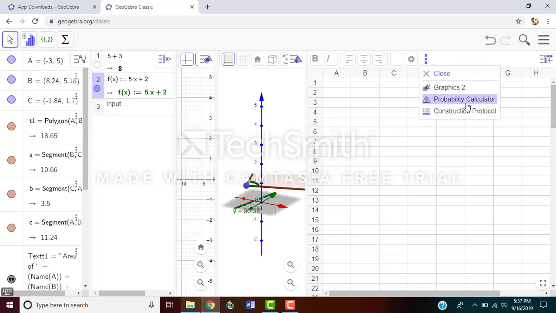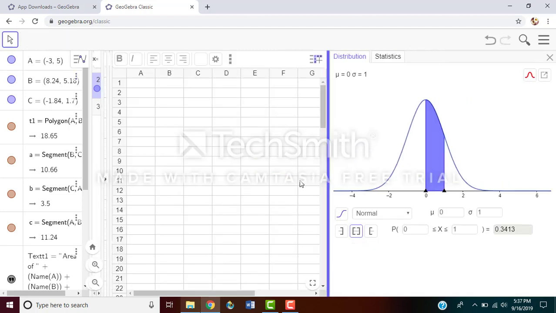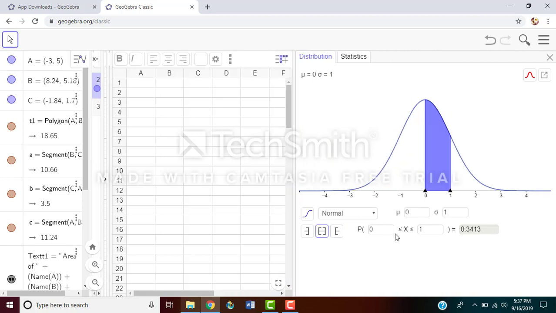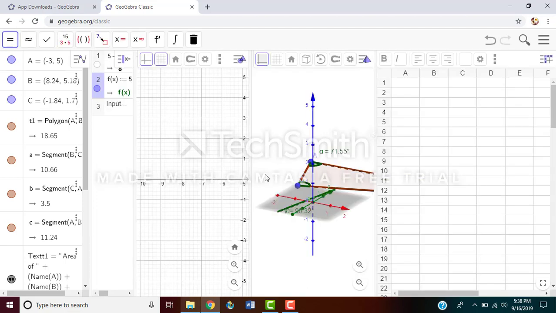and you can do the probability calculator, and it gives you a normal curve. You can manipulate this curve, putting in your intervals. You can also put in your mean and your standard deviation, and it'll change it for you. You can go to statistics, and it'll give you all of the information. So we're going to click out of that. We've got graphics and construction.